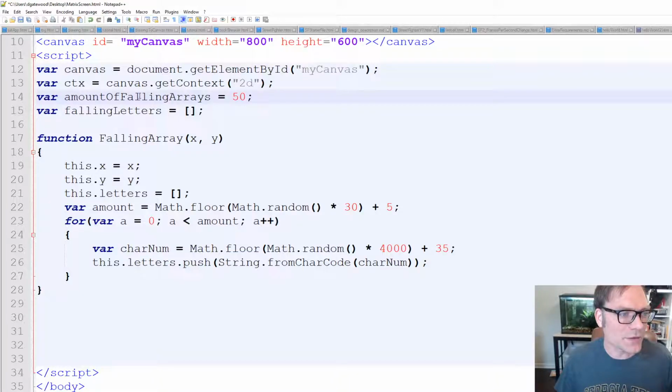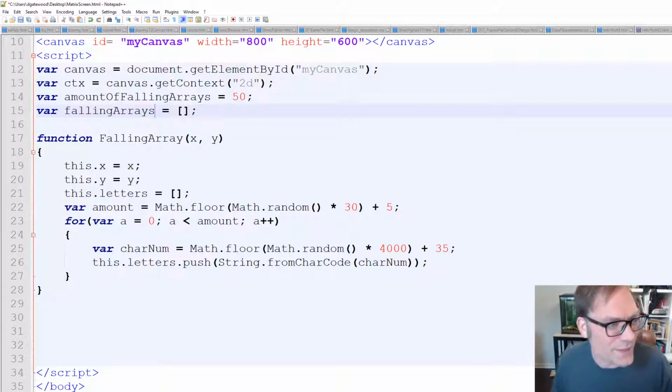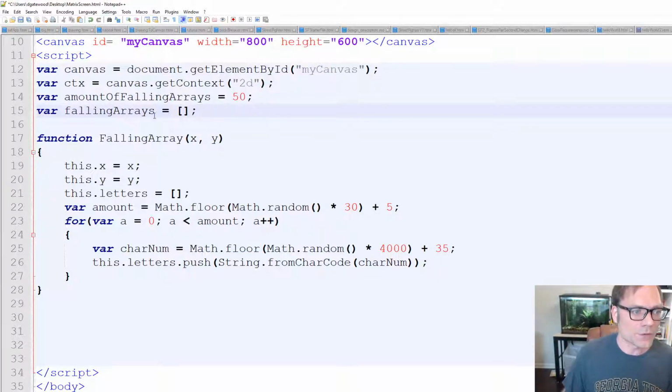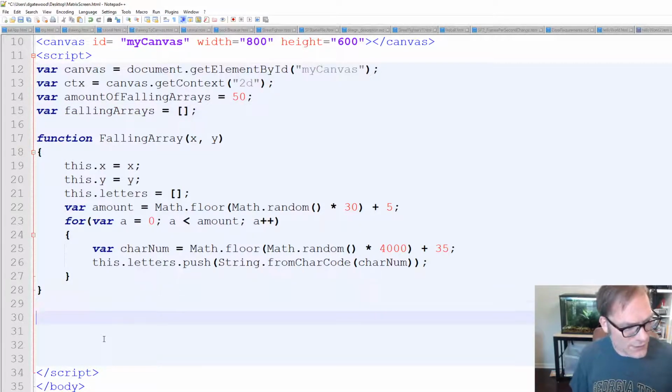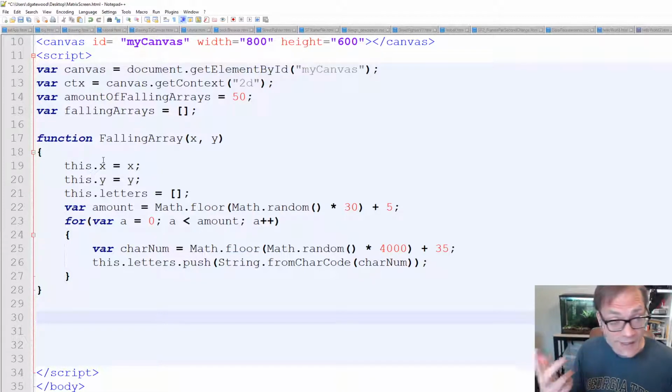This is the amount of falling arrays, so let's just call this fallingArrays. That makes it a little bit more descriptive, since we are calling the object itself fallingArray, and this is the list of objects. I try to keep that kind of convention going. So what we want to do here is create some arrays within our falling arrays.